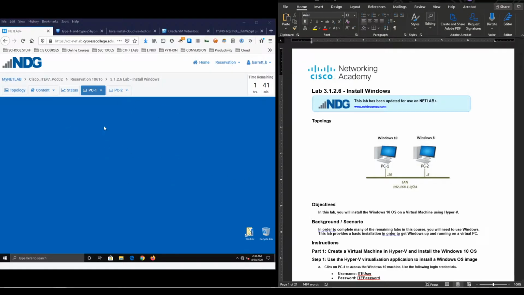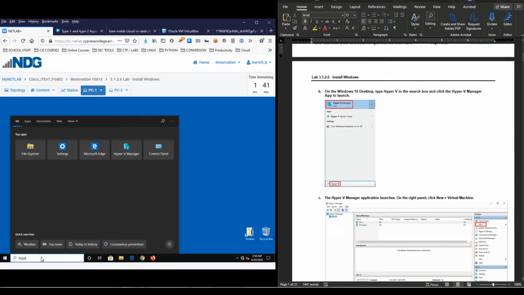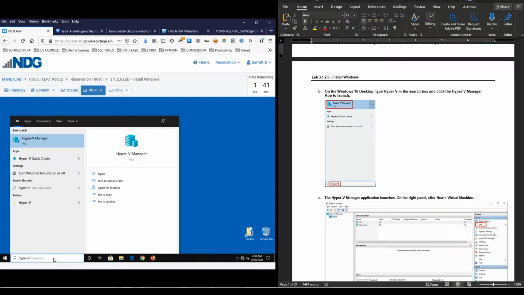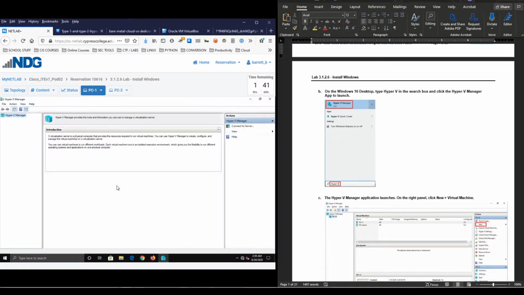So I'm already logged in here into the NetLab. I'm on PC1 running Windows 10. And very first thing, let's go ahead and just start up Hyper-V Manager. I'm going to search for Hyper-V down below. And we see this app open up.